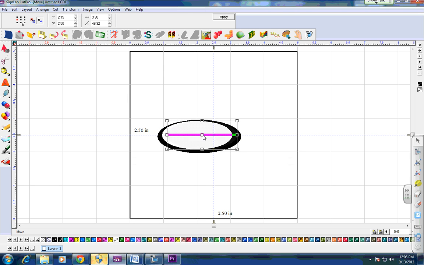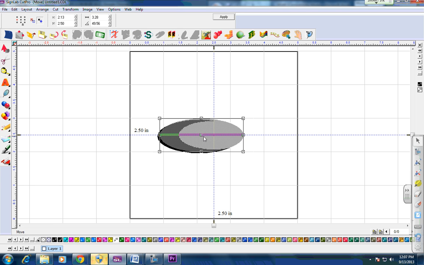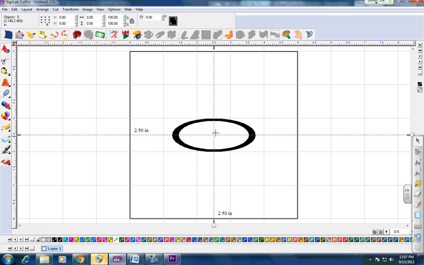So I'm going to align these to the middle here. So they click and lock onto the middle. So there we go. Those two should be perfectly aligned.